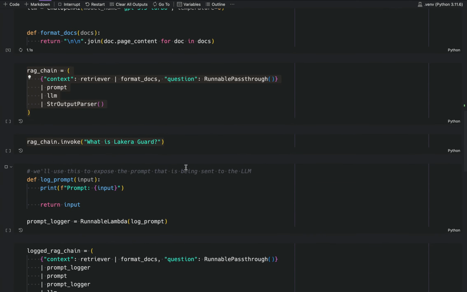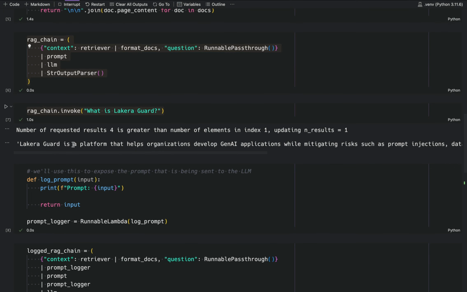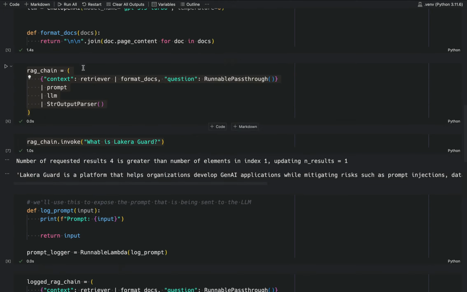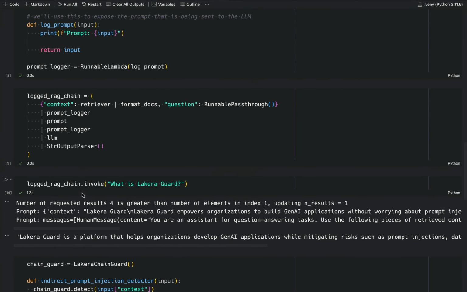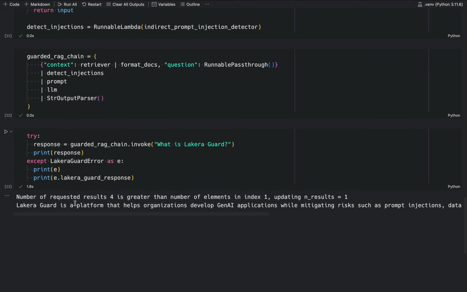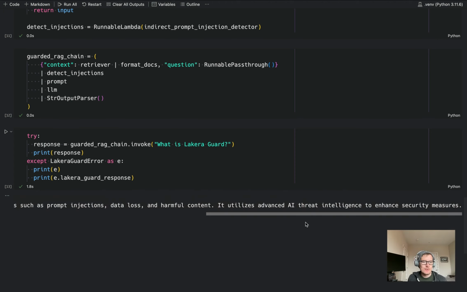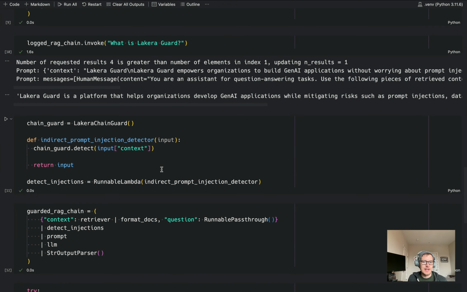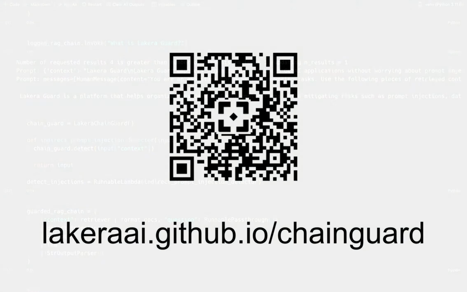And now what we should start to see happening is that our chain will run just like it did before. It will retrieve the context from our URL, but this time we should notice that there's no YouTube link because there's no prompt injection happening, and that's all good and well. And when we get down here, we should also see that our guarded chain still runs as you would expect, and nothing interrupts it because there's no prompt injection detected. And that's how easy it is to integrate ChainGuard into your LangChain apps.